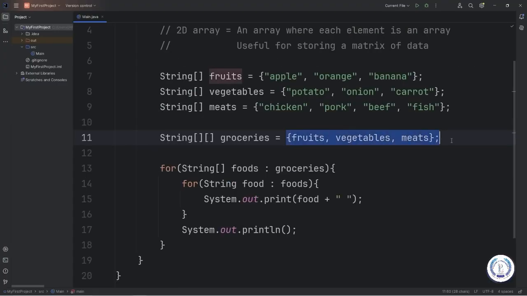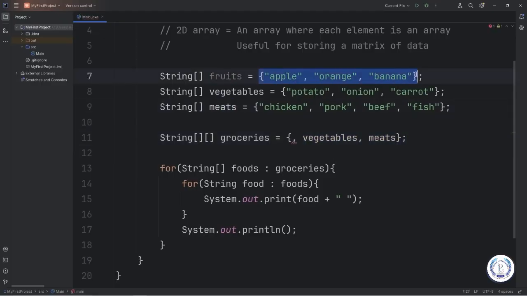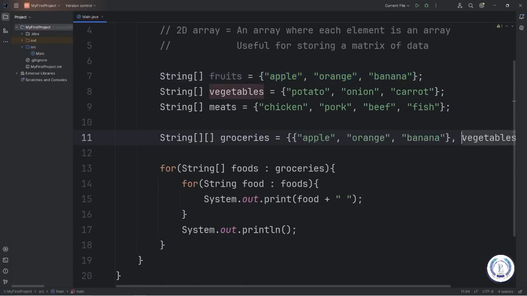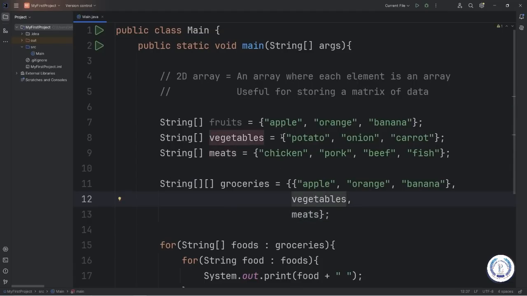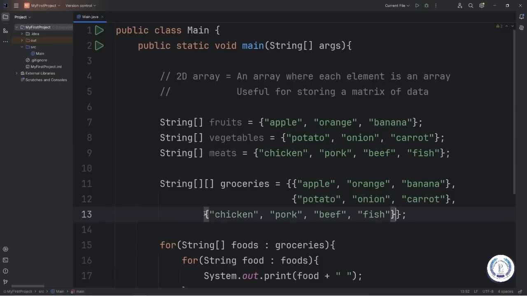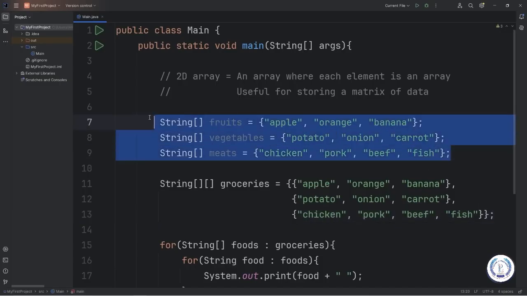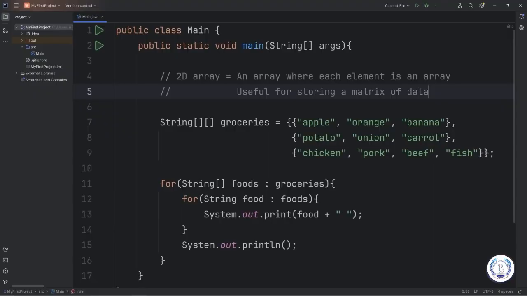Now, when initializing an array, you don't necessarily need names. Let's remove fruits, copy the elements of this array, including the curly braces, and paste them within this two-dimensional array. Just for readability, I'm going to place each row on a new line. Let's replace vegetables with the elements, including the curly braces. Same thing applies with meats. And we can delete all this. This would work the same.